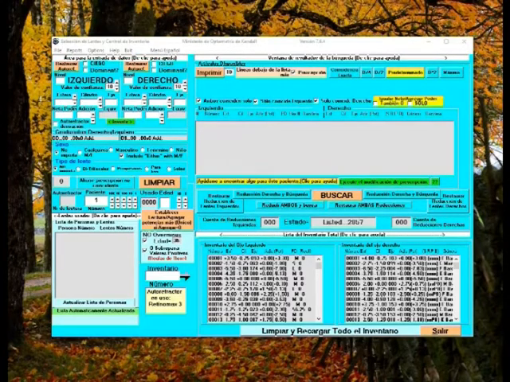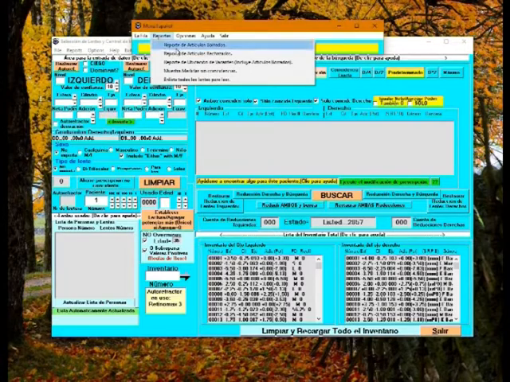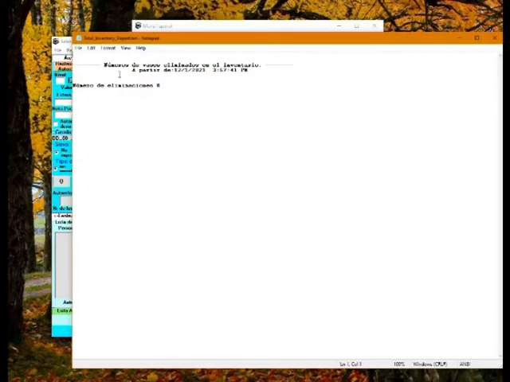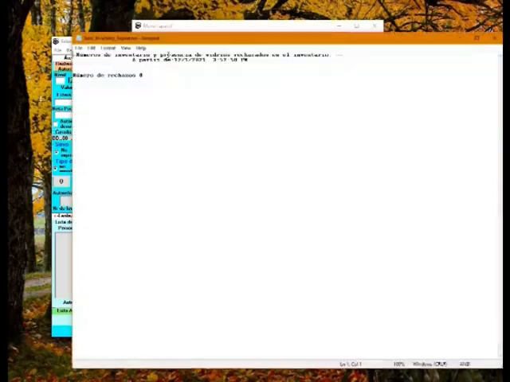That's the Spanish menu, reports. That's the deleted item reports. None are deleted. And every one of the reports are going to be in Spanish too.